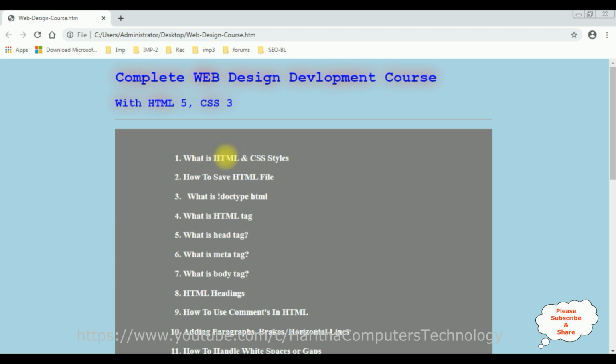HTML is a hypertext markup language. Why do we use HTML? Whatever language you use, for example .NET, Java or PHP, the browser understands only the HTML format. So what is CSS? CSS is cascading style sheets, which we use to add styles to our HTML elements. Now let's start the web designing course.